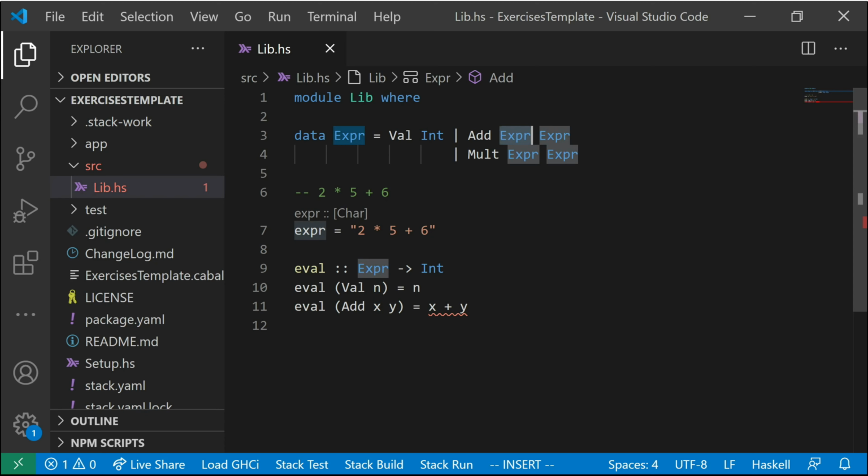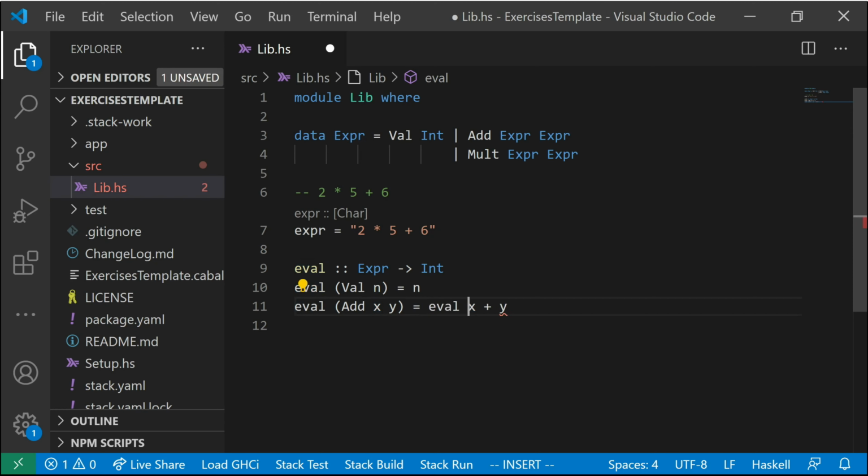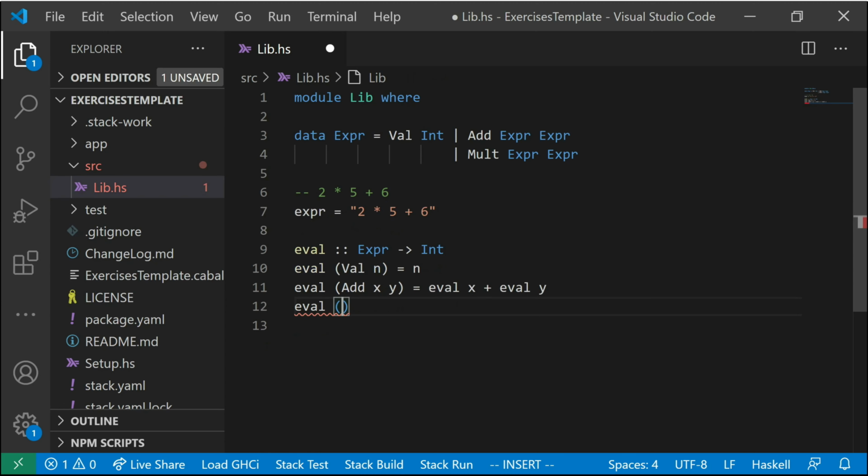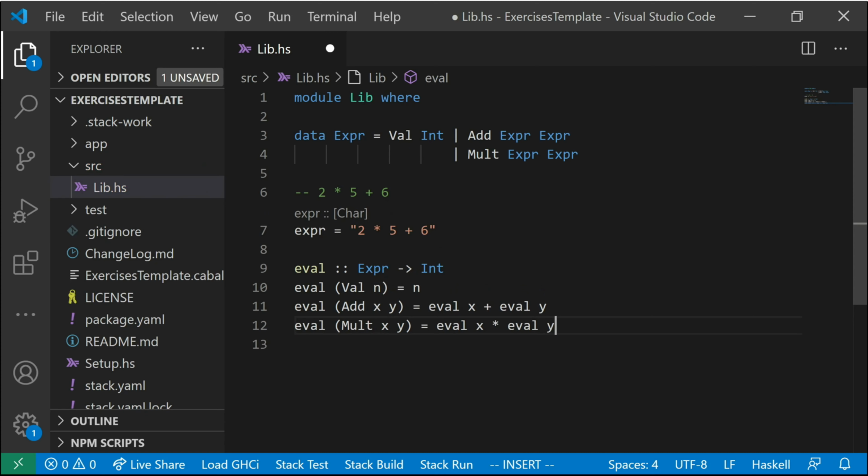How do we turn an expression into an int? Well, that's what we're doing right now. We're writing the function. So what are we going to do? We're going to use recursion: eval x and eval y. So we convert x and y into integers, and then we just add them together. Now let's move on. The final one, Mult x y. And guess what? This is going to be basically the same thing, except now we multiply the two numbers together.